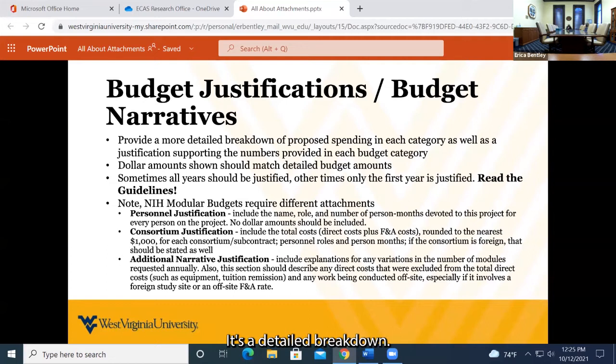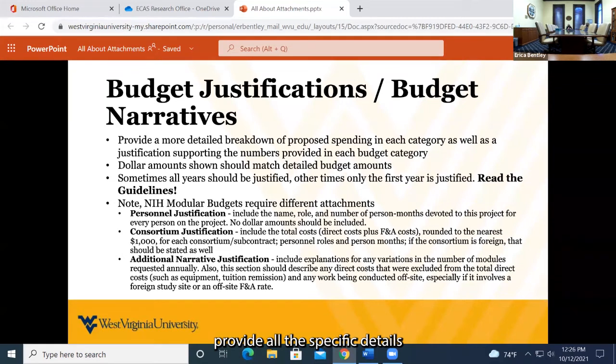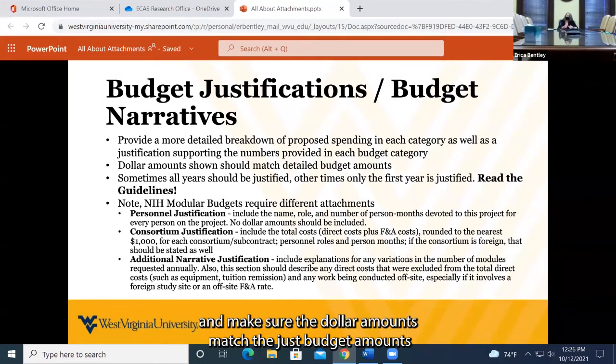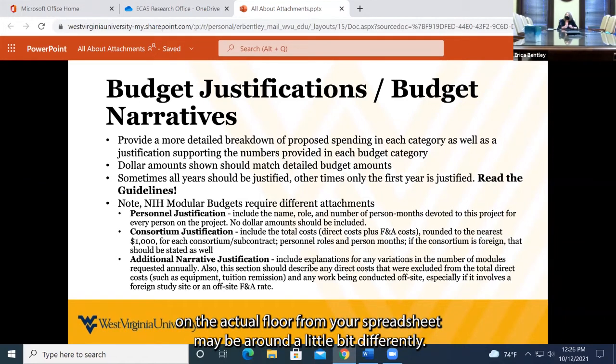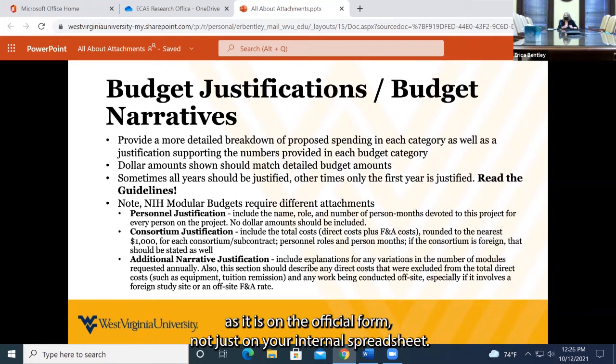It's a detailed breakdown. Why do you need this money in each of these categories? Provide all the specific details. Make sure the dollar amounts match the budget amounts on that actual form, because your spreadsheet may round a little bit differently. You want it to match exactly to the dollar in your justification as it is on the official form, not just on your internal spreadsheet.